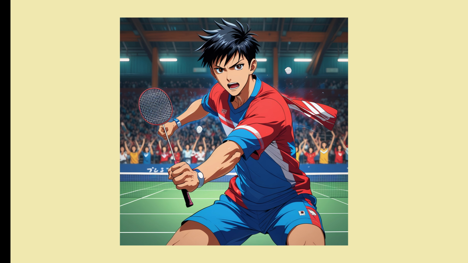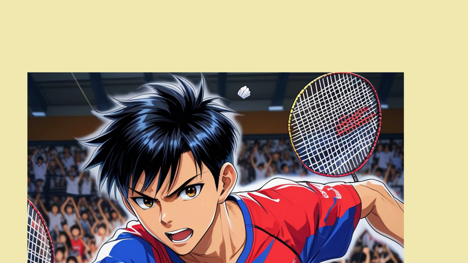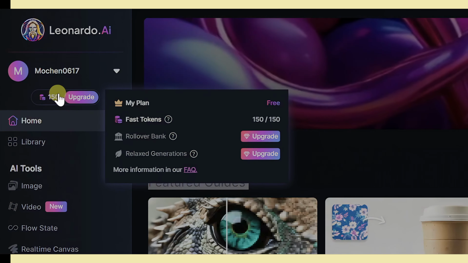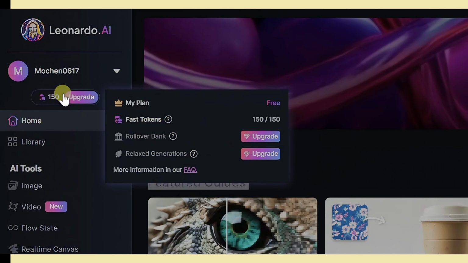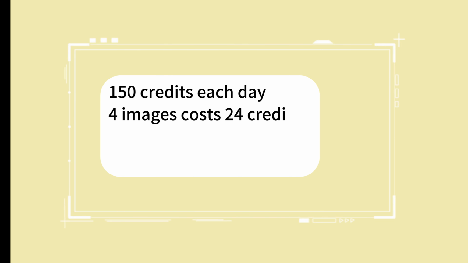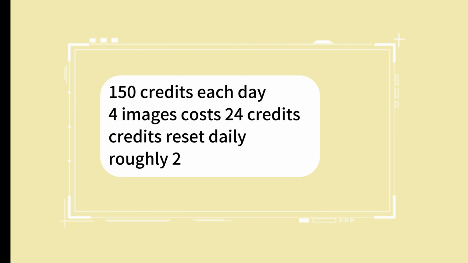Some features, like making image bigger or generating private image, cost extra. The free version gives you 150 credits each day, and generating 4 image costs 24 credits. The credits reset daily, so you can make roughly 25 images per day, which is generally enough for most users.